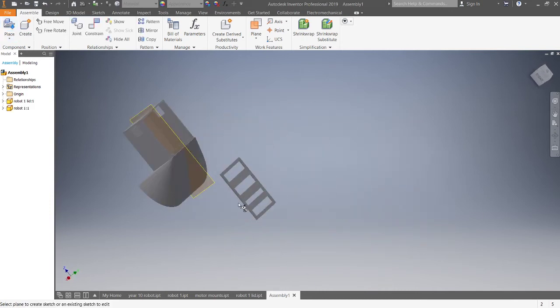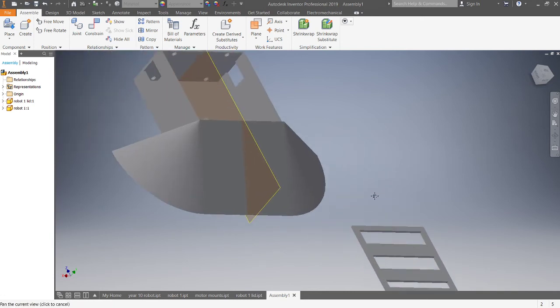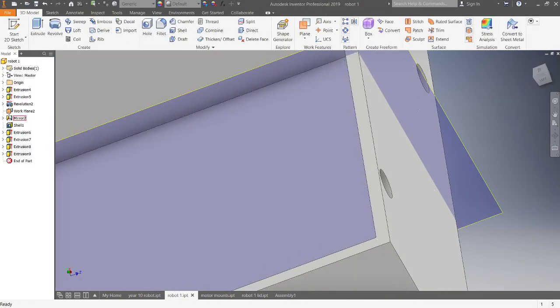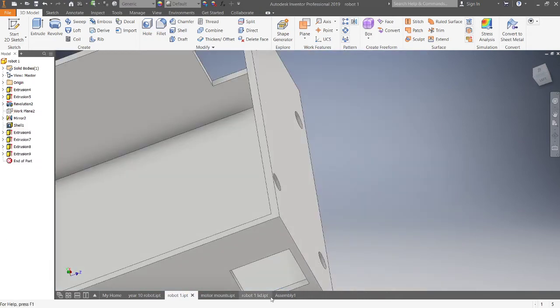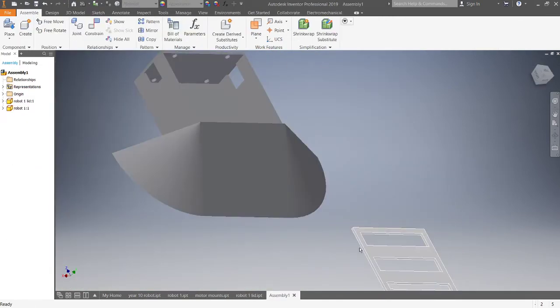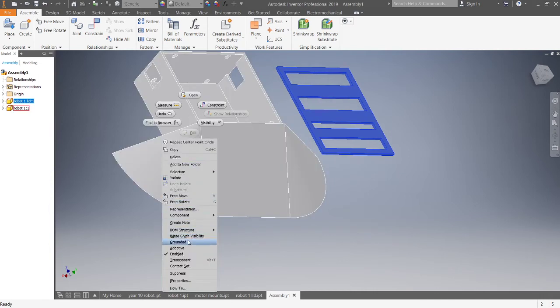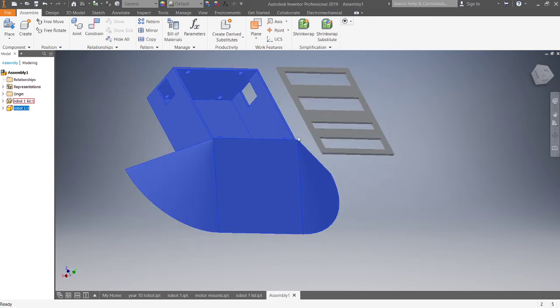Now what I want to do is start putting some constraints on this lid to see if it fits. Now, see how we've got the plane there? If we open this back up, we right click on this work plane and go visibility, turn the visibility off. So then we can't see it. Now back to assembly, see it changes. Now I'm going to right click on this one and I'm going to ground it. It's grounded, so that means it won't move around.